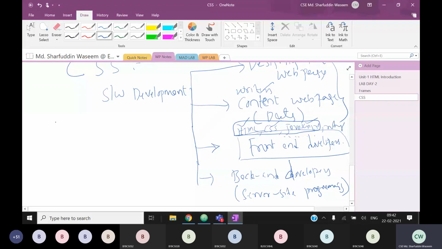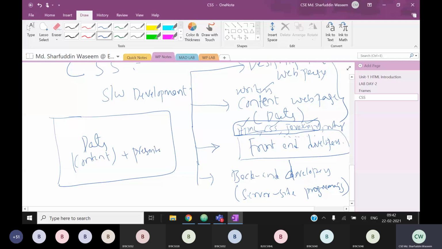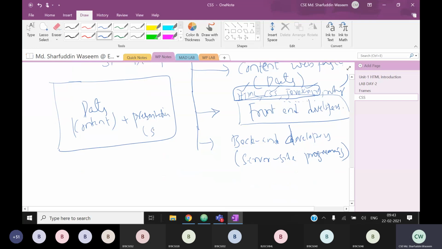What do you mean by front end? Front end is nothing but the picturization of your data, that is, content, along with presentation. The presentation can be written with the help of CSS, and the content can be written with the help of HTML tags. That is what you were doing earlier.